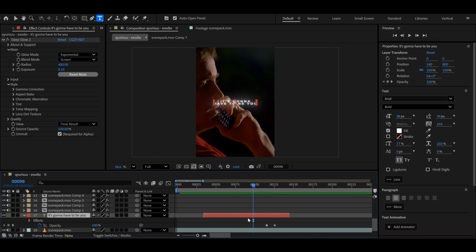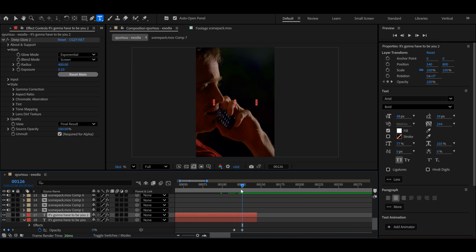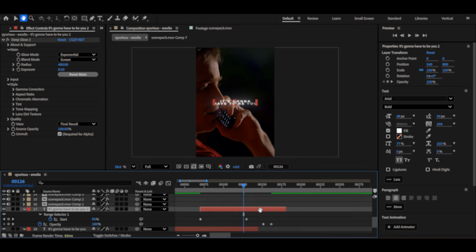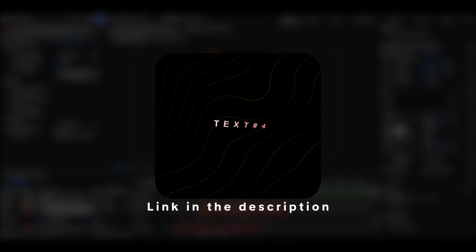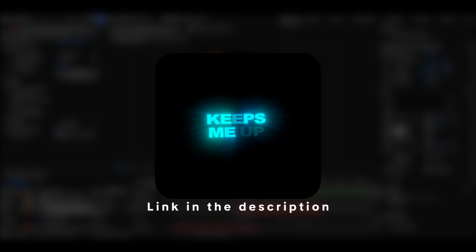For the rest of the dialogue, just duplicate your text layer with Ctrl D, move it to the next line, and change the words. For more text animations, you can use the free pack I mentioned earlier in this video. And if you want the flicker effect, I have a separate tutorial that shows you how to do it. I'll put the link in the description.